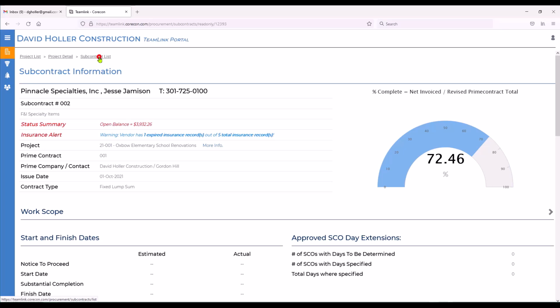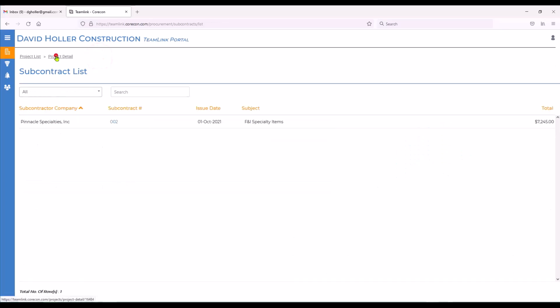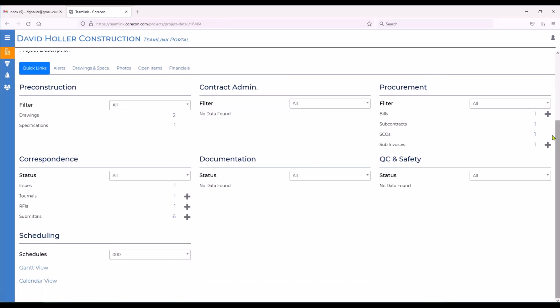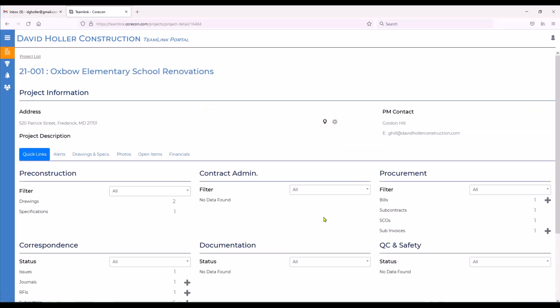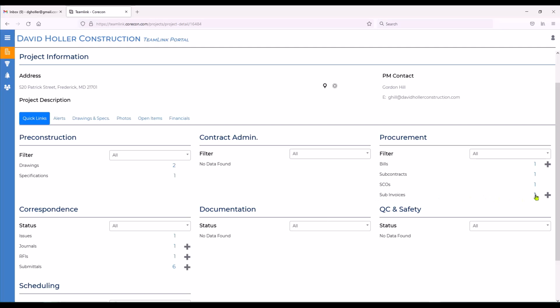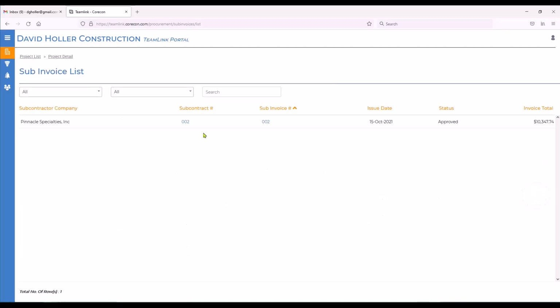We do encourage you to take care of those before you submit a sub-invoice. Back to the subcontract list and the project detail. There's also the ability to see subcontract change orders. If they have been approved, this subcontract change order is going to show up on the sub-invoice. Back to project detail. Next, let's look at the one sub-invoice that's already been entered. If we drill down on the subcontract number, we can see the subcontract. If we drill down on the sub-invoice, we'll be able to see the details from that.